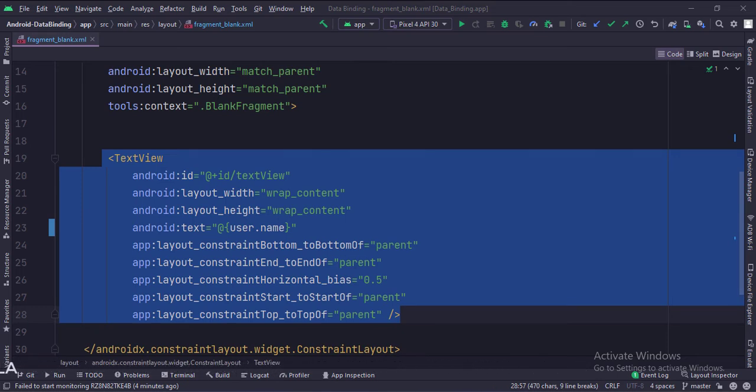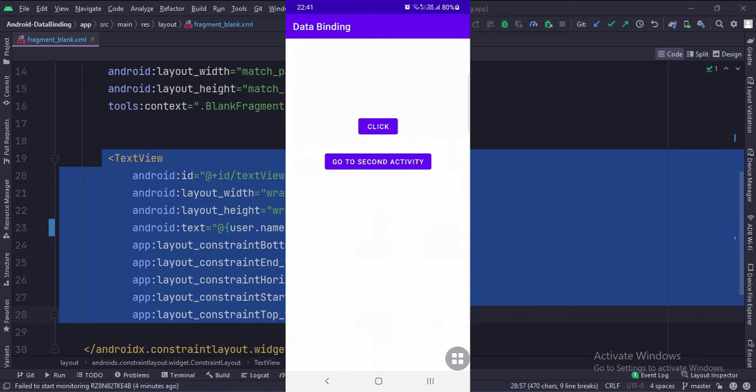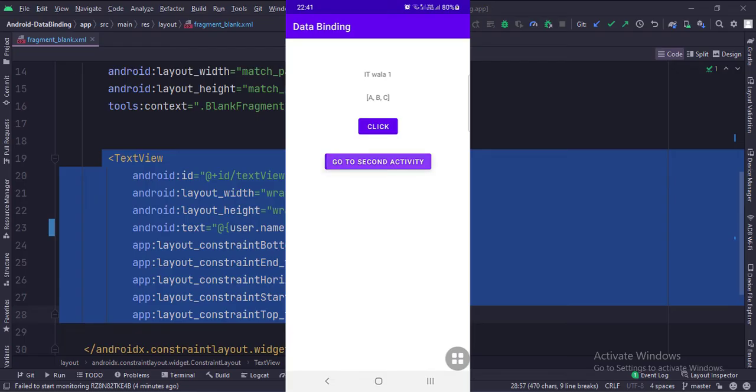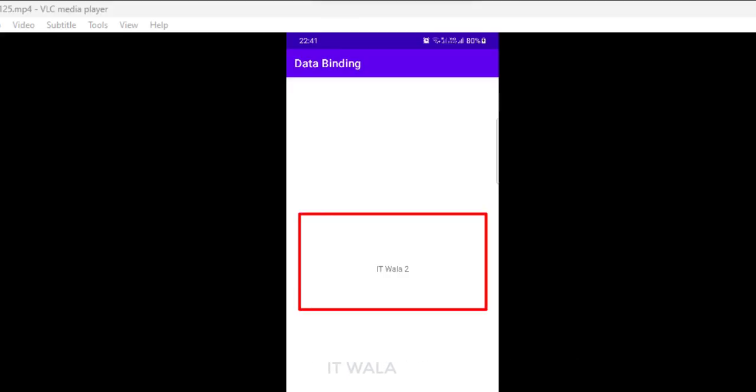Let's run the app. As you can see, when I clicked the click button, we made some changes in the user class and a list of strings. And those changes got reflected in the text views over here via data binding. And when I went to the blank fragment, we again made some changes to the user data model class. And those changes got reflected in this text view.